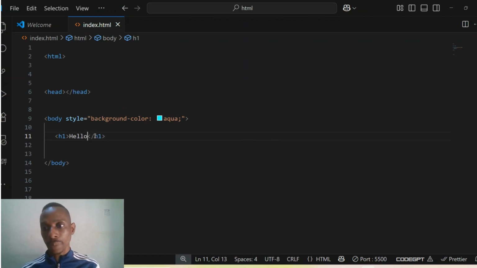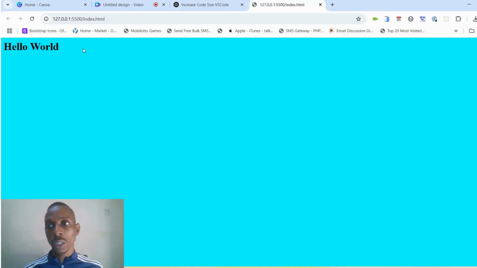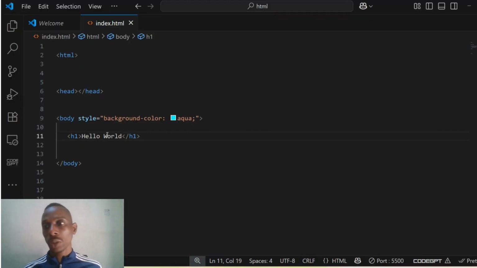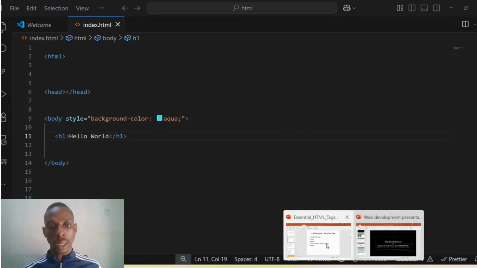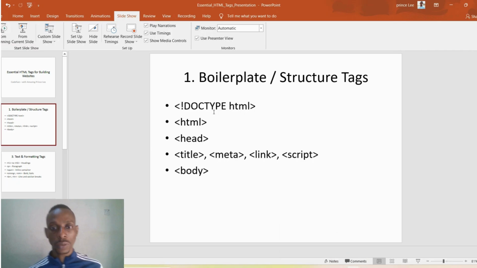So I remind you that whatever you put inside the body is what is going to be visualized, what the users that want to read your documents should see. So that is what they should see. So now let us go back to our tags. We are going to be learning about a lot of tags, right?